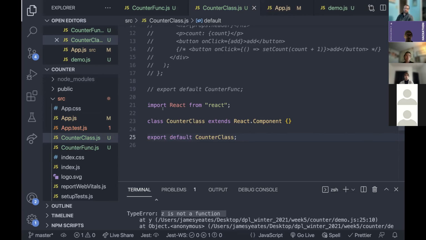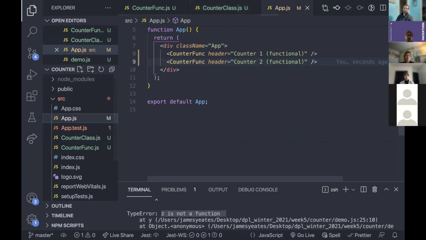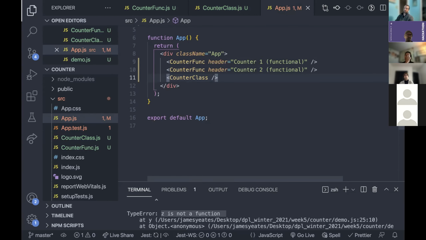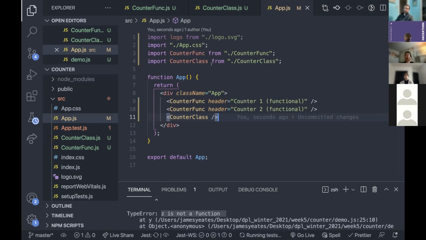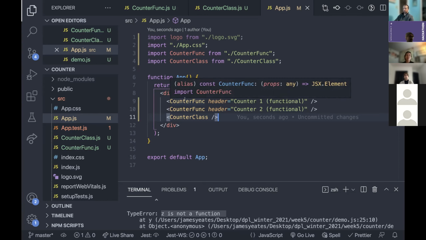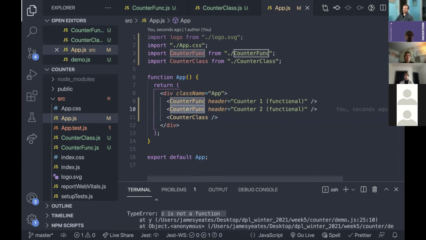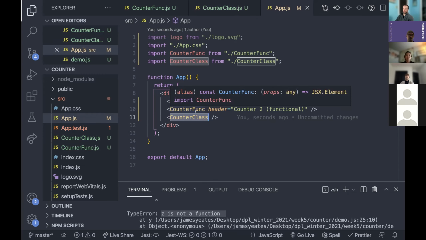This is valid JavaScript. That's all valid code. So I can now do counter class. Make sure I import that. So I'm going to use it the same way. When you're using a component, you're not going to know if it's a class or functional component. When you render them, they behave the same way. There's no way I can tell this is a functional component and this is a class component other than their name. So they're going to act the same that way.